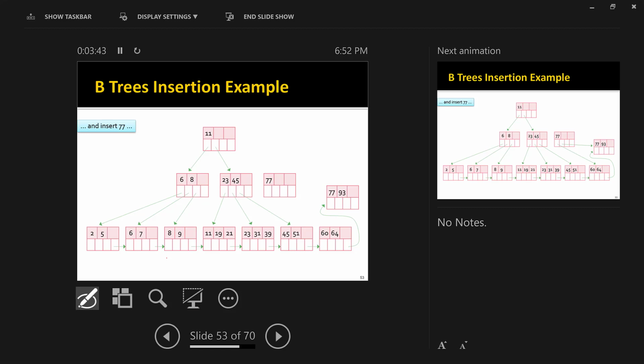Yes, it's in the middle. The last one will be empty also? No, not empty, because we have 4 values, we split them. 2 stay in the original page, and 2 go into the new page. You get what I mean, yeah? And then the first value of the newly created page, we push it up to the root.